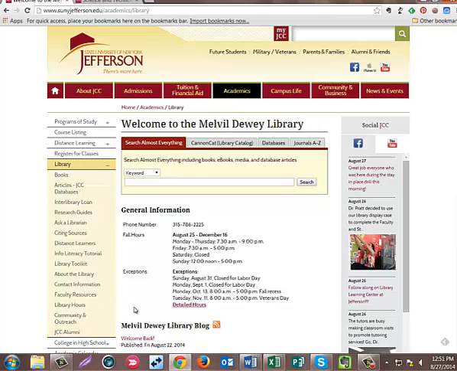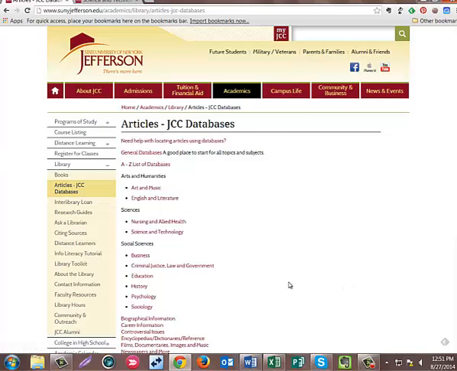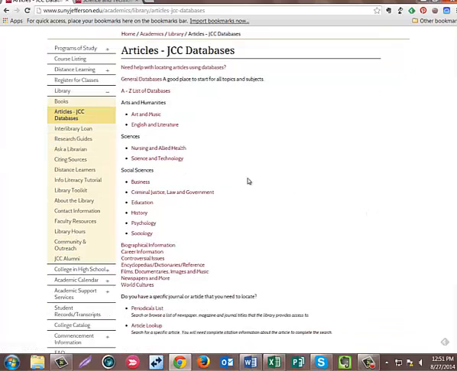The next step will be to come over here to the list of links on the left, and we're going to click on Articles and JCC Databases. Now this takes you to a list. We've tried to group all of our databases into groups according to what subject area they focus on. Since you guys are doing science, we're going to come under Sciences and click on Science and Technology.